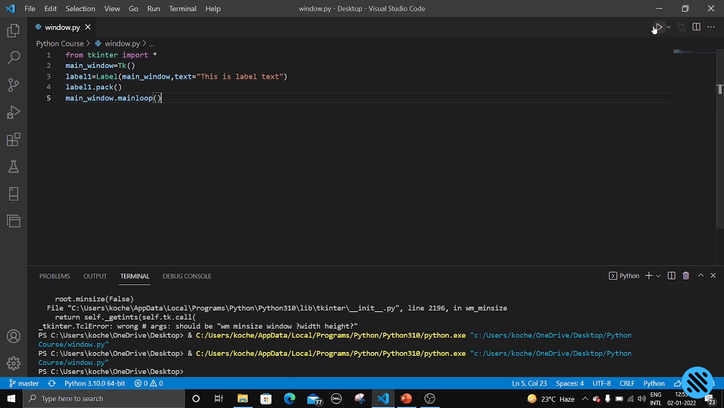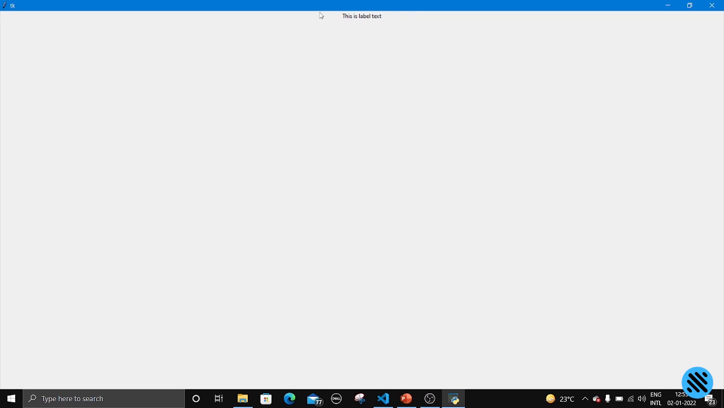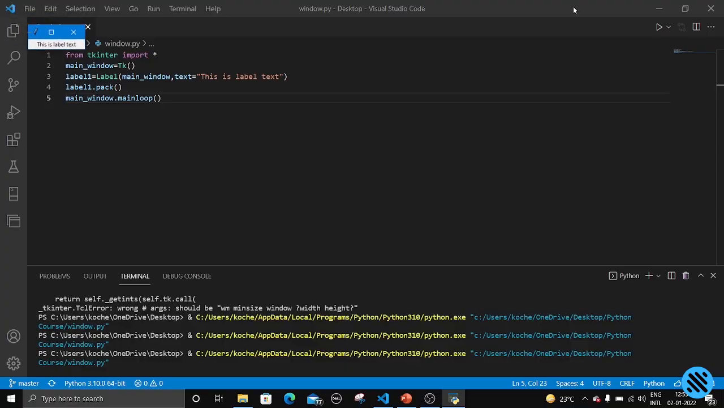Okay, now let me show you. Yes, we got the output. This is label text. We got a label, that is nothing but it is irreplaceable, that is we cannot change it. It is just a label. Okay, so this is how a label works.